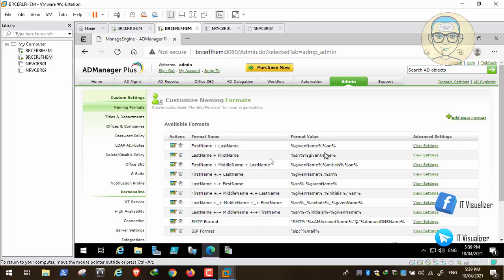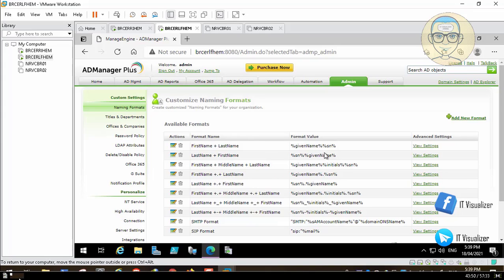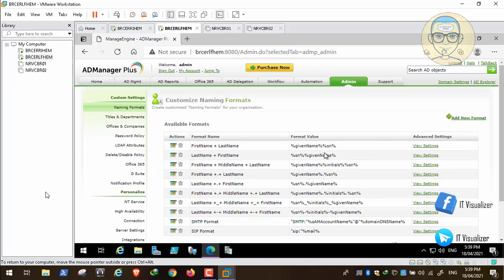Okay, so I think this is what we mean here by admin. But we will use ADManagerPlus to search for all of the COVID-19 users in the domain and delete them as a whole, and not only the COVID-19 users, also the COVID-19 organizational units. So let's see how we can do this.